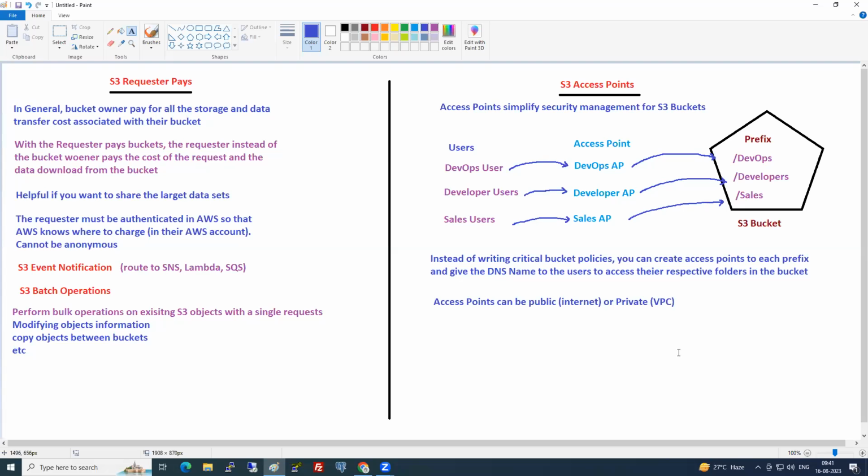So that means your objects are still private only. Even though the bucket is public, the objects are private. So that means the default nature of an object is private. Remember, very important, right?